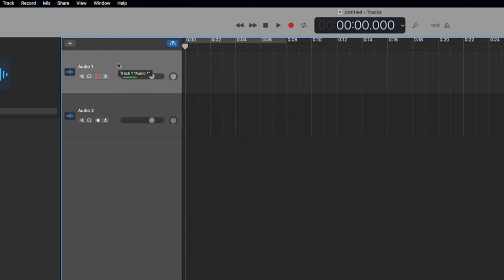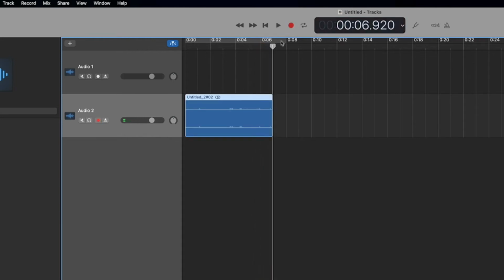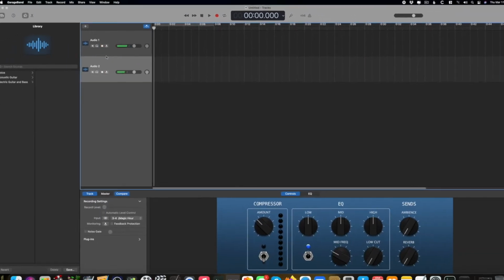What you want ideally though is you want to enable record enable for both of them, because as you can see, even though they're reading both, they're still not recording both. So you're going to click on, this is the record enable button. You click on that and you click on this one, and they should both be blinking. So when you see they're both blinking, you know that they're both going to record.